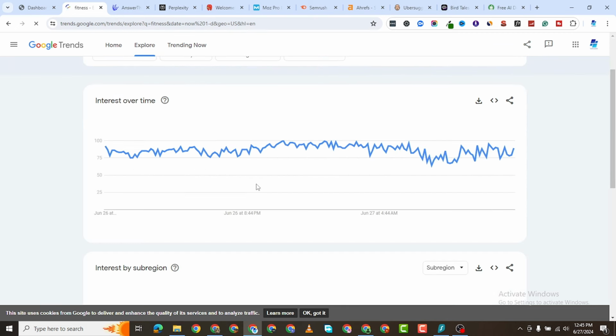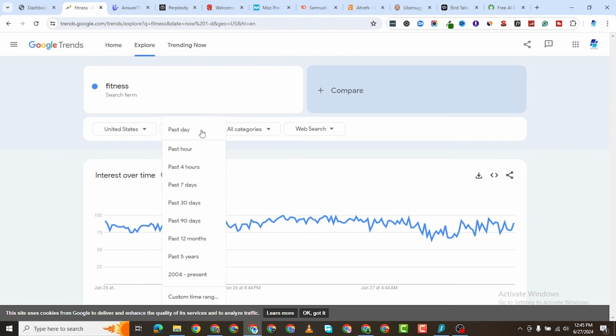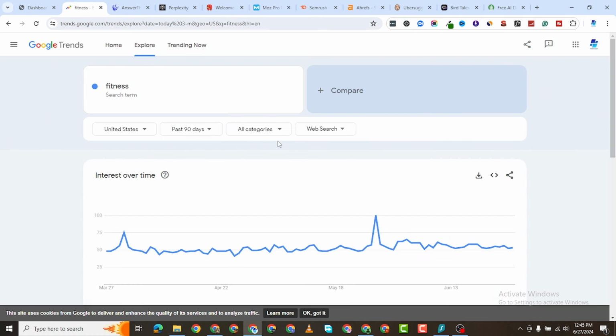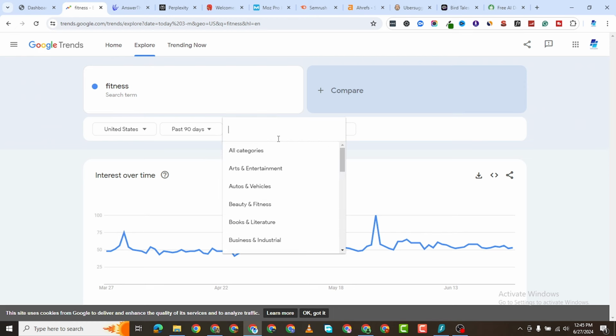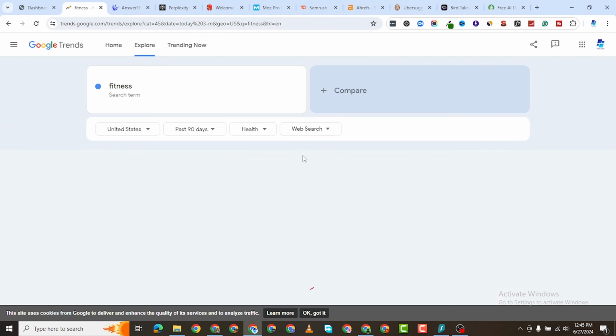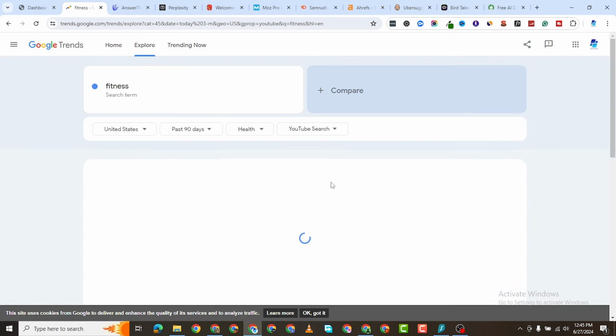So you see, I can choose the United States, and I can also filter by, let's say, the past 90 days. So I want the trends for fitness for the past 90 days. And then I can search here for my category. Obviously, fitness should be under health because I'm running a health blog. And then I'm looking for searches. You can also filter this by YouTube search if you have a YouTube channel. Let's say you want to create a video about fitness.